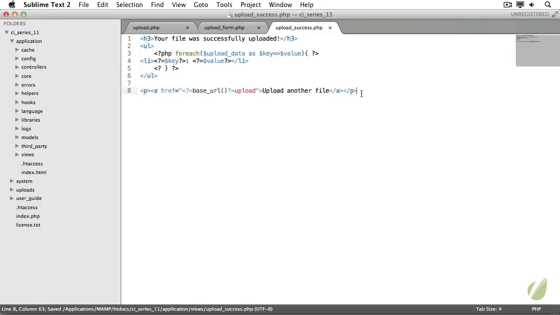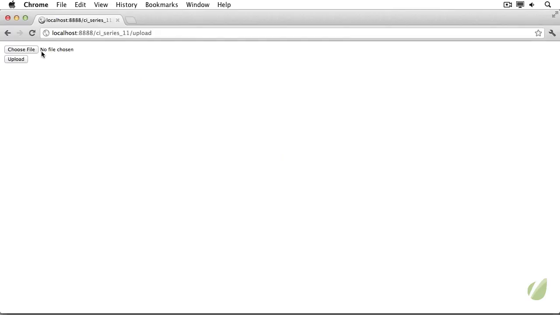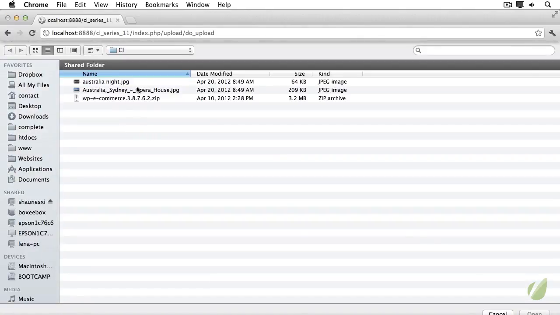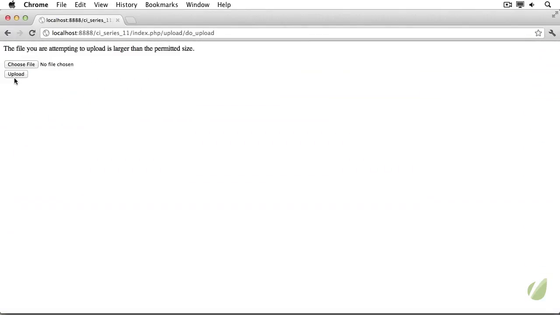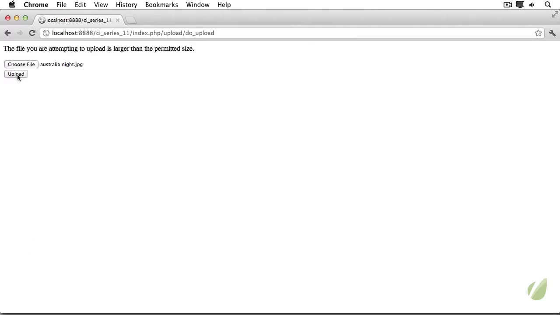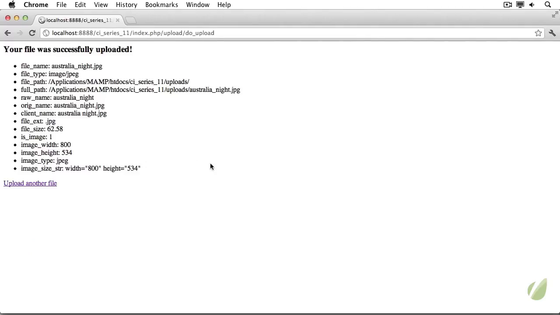So if we go ahead and try to upload a file, we can see it says the file type that we attempted to upload is not allowed. Let's also upload a file that's too big. It says the upload is larger than the permitted size. Let's try another one, and now we can see the file is successfully uploaded.